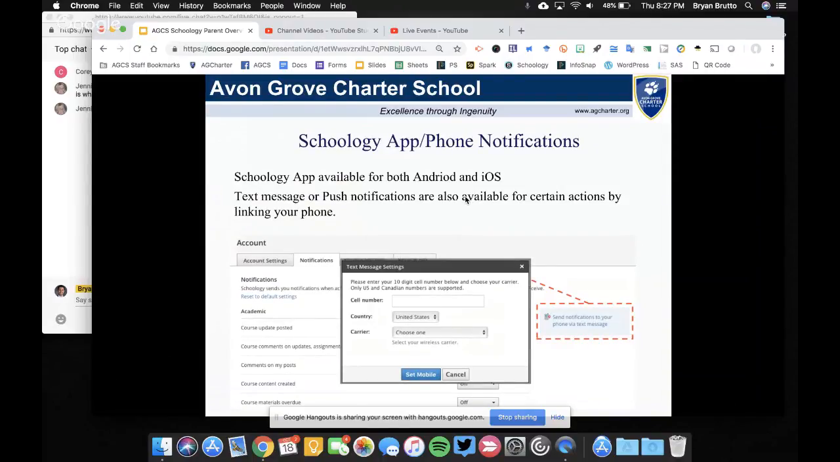I get that as parents, you're always on the go. And it's sometimes hard to sit down and log into a computer and check either PowerSchool or Schoology. And we all have computers in our pockets. So if you have a Schoology account, there is a parent account. There is an iOS and Android app that you can download that you can get push notifications and things for.